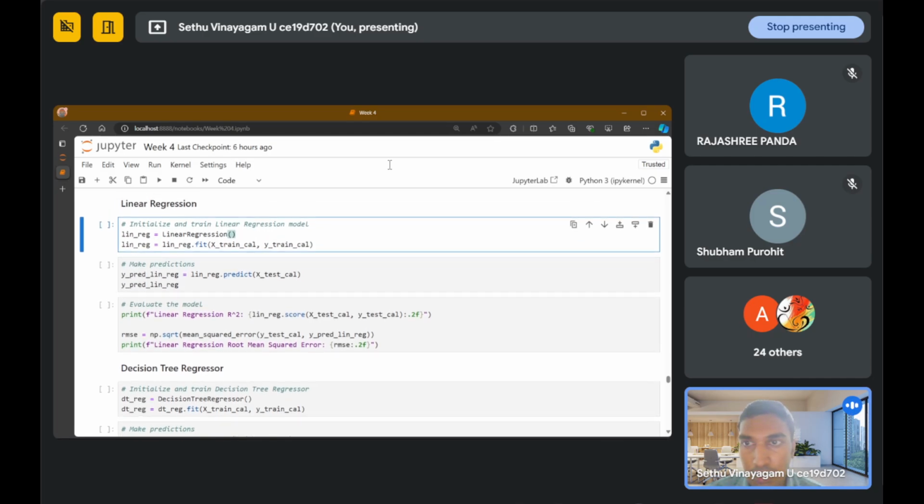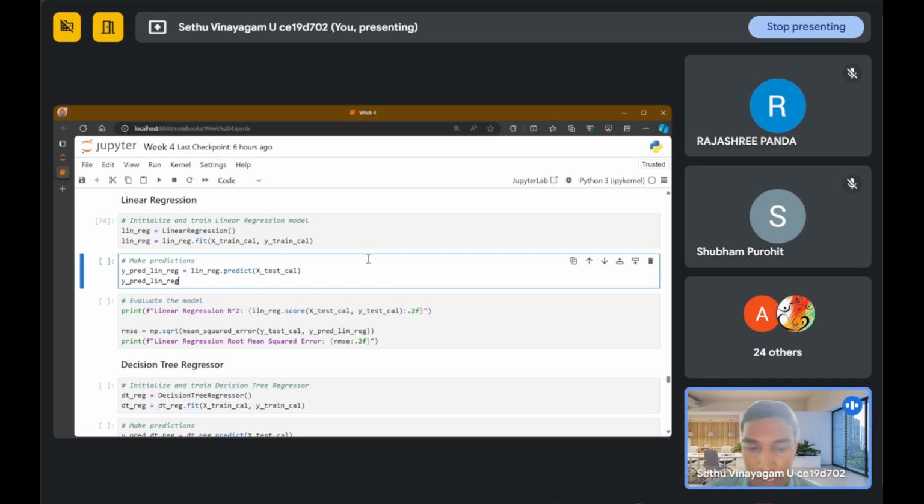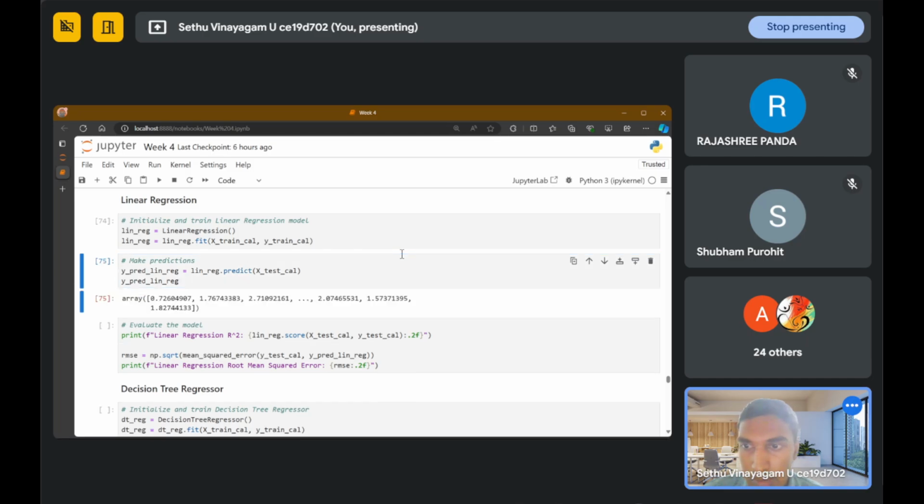So as we saw earlier, we just have to change the estimator object, and then we can use the same fit and predict pattern, right? So I'm creating a linear regression estimator object, and then calling the fit method, passing in the training data. So we have fit the model, and to make the predictions, we are calling the predict function and passing in the test data. So making the predictions for the test observations.